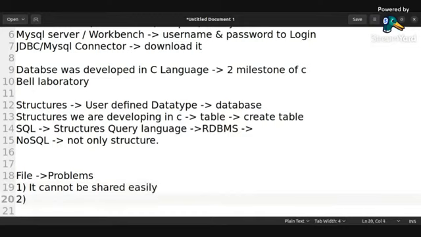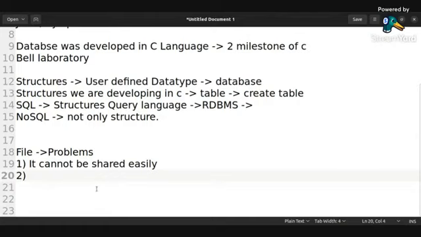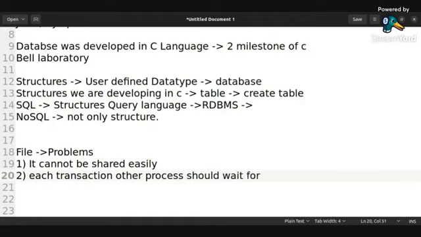Second, suppose I have these files in a shared resource. I'm going to post my application on a server system, and that server system is going to hold all the files I store. Now I can access the file. But the problem is that for each transaction, other applications, that is, other systems and other processes, should wait for the previous process to complete.